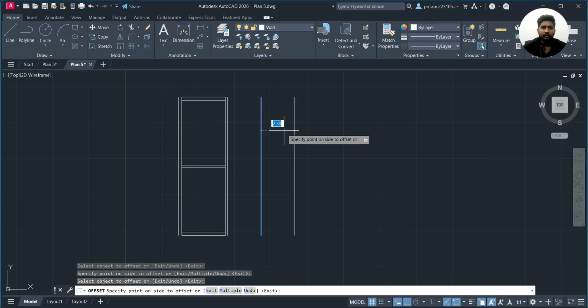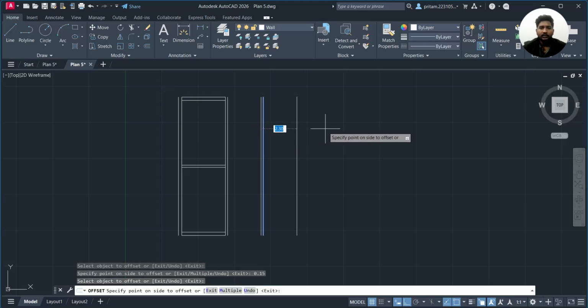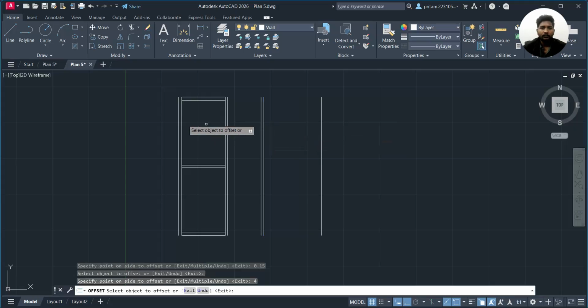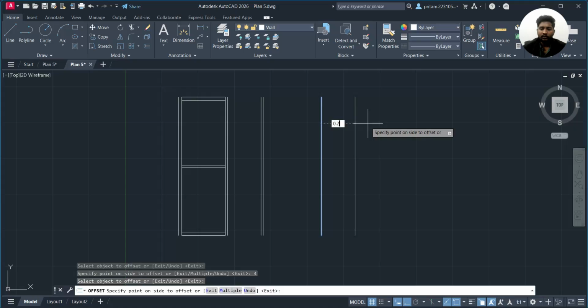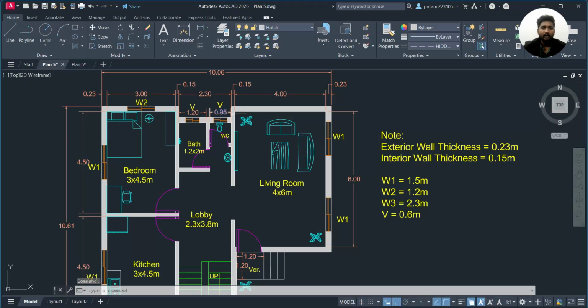We have then once again chosen that line and pressed here the distance as 0.15 as the interior wall. Then after that we have to choose once again for the second partition, that is the 4 meter distance. Okay, and once again we have to choose here 0.23 as the exterior wall thickness. Okay, like this way we have done completely. That is the 2.3, 0.15, 4 and 0.23. All the distances have been perfectly added.